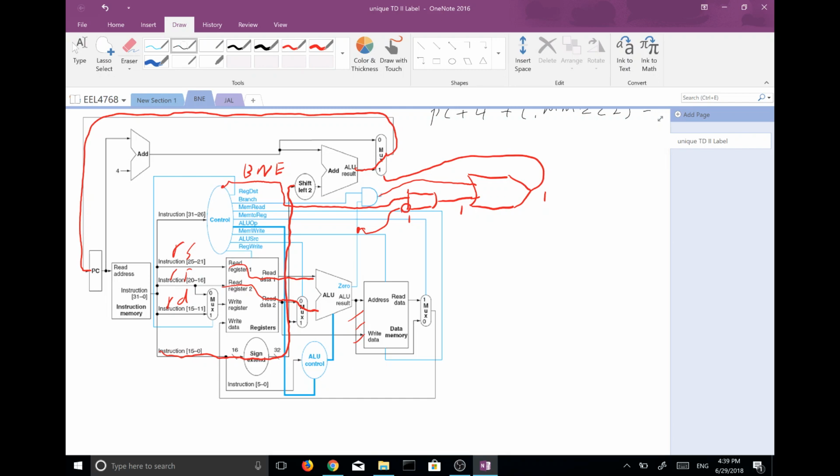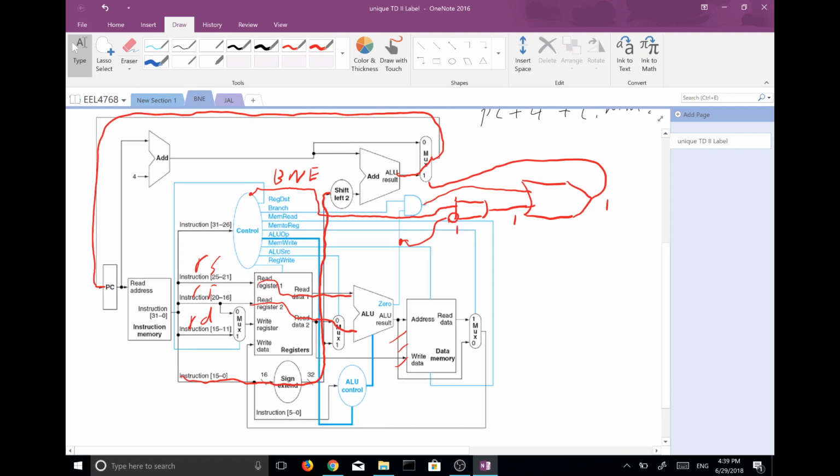Now we can add in our control signals, and the control signals are pretty easy at this point because we know what everything has to do. So we can just kind of trace them down. RegDst goes down to this mux down here. That's for writing a register. We're not writing any registers here, so I don't really care what it is.